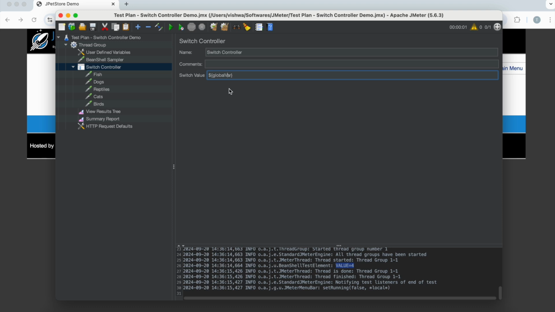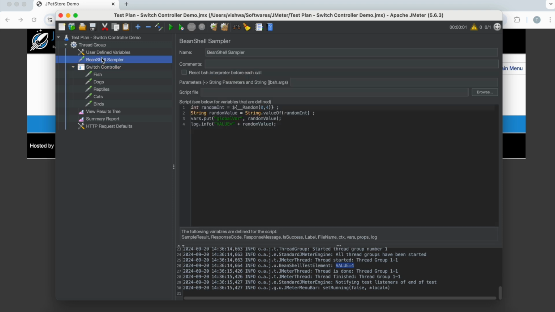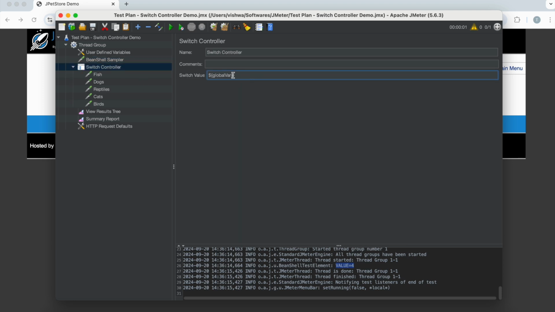For example, I can directly give a function here as well. For example, this function I can use it here, right? Random, for example, so it will generate a random value between 0 and 4, and it should work here as well, right? I have given a random value generation function here. Based on the value evaluated here, it will pick one of these requests and it will execute.